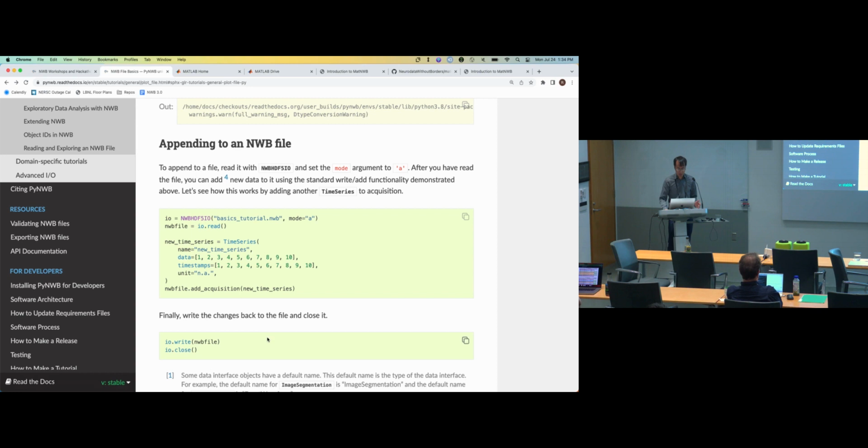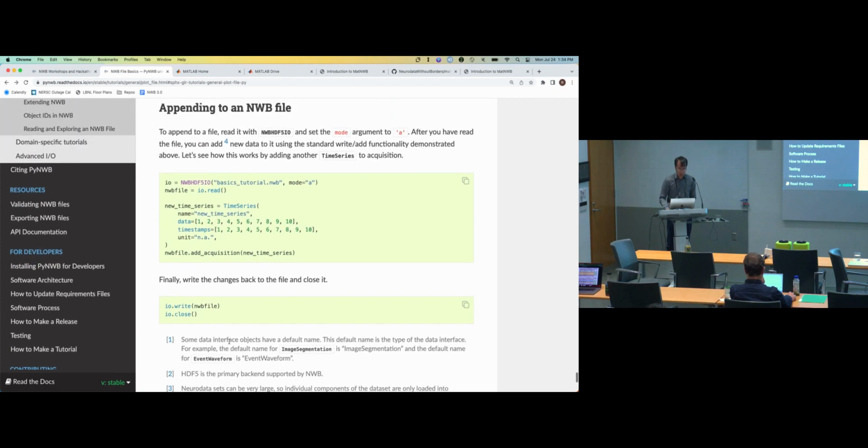Importantly, this works for appending or adding new data to a file. Removing data from a file is significantly trickier and not as well supported due to the HDF5 file format. You can remove things, but it won't actually shrink the file.